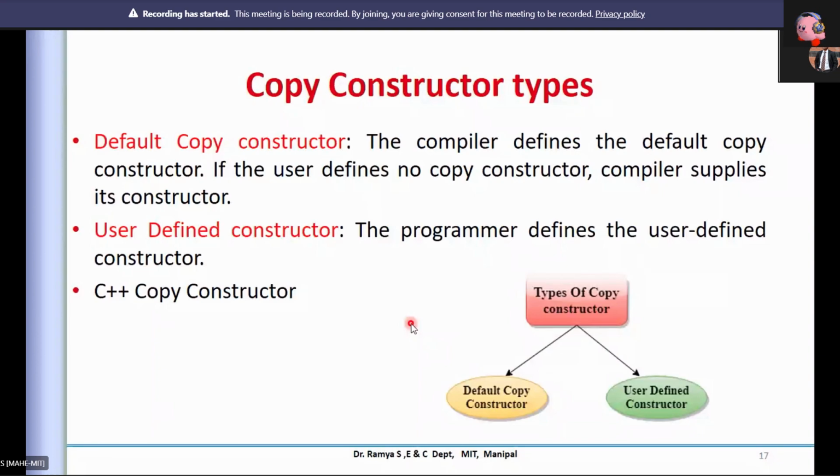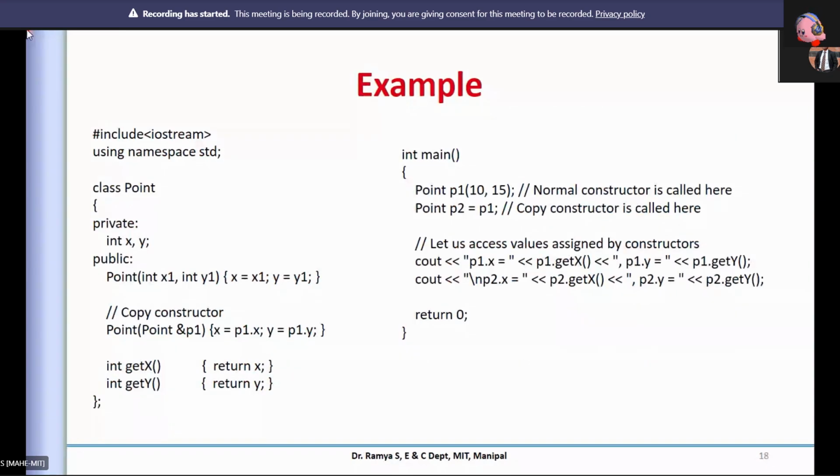The memory allocation is different for this. We'll see more on that. This is one example, a very simple one, showing how I'll use a copy constructor. There is a class declared as Point. It has two variables, x and y, declared in the private area. Now in the public area, we have a constructor, because it has the same name as the class.